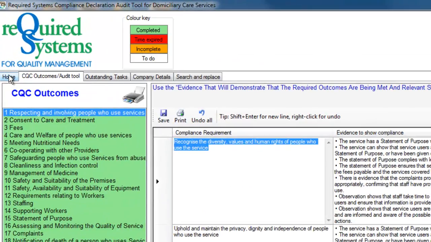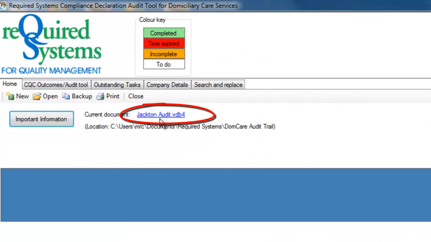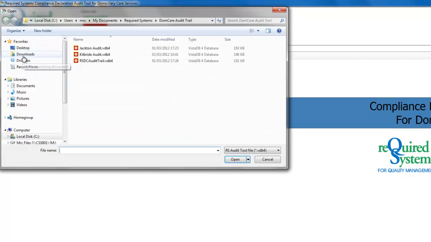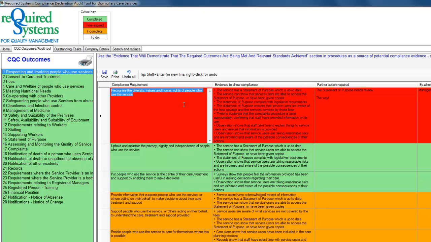Going back to the home page, you'll notice now it tells us which document we're working on. We're working on the Jackton audit. If I want to go back and work on the Kilbride audit, I open here, click on Kilbride, open, and it brings us immediately back to the audit for the Kilbride service.